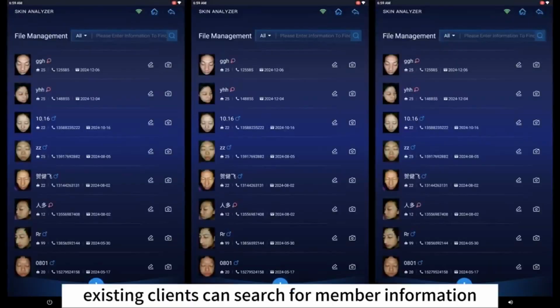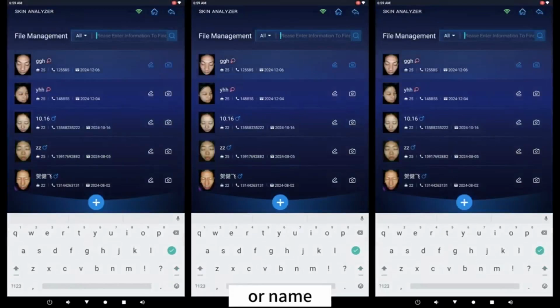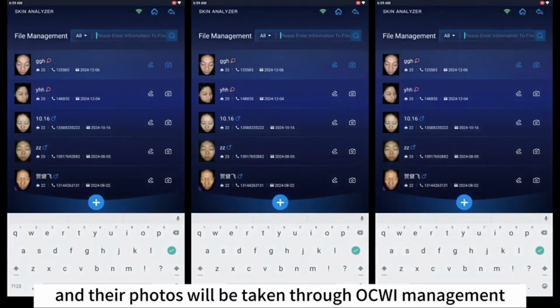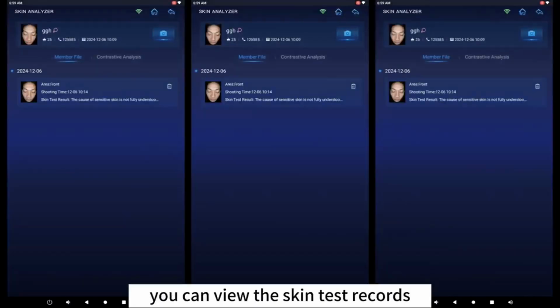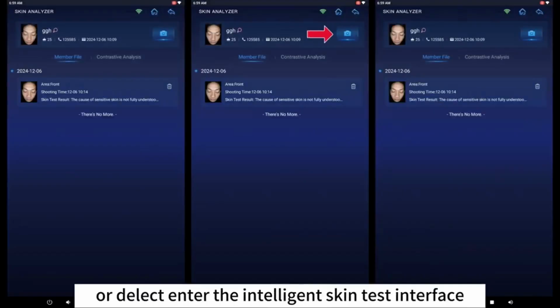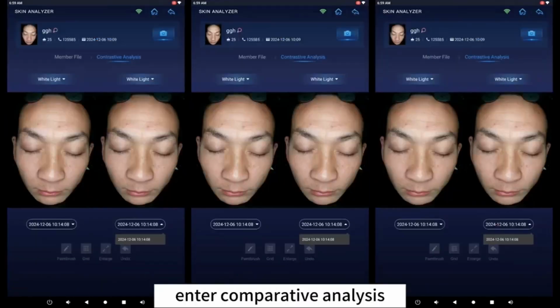Archive management: existing clients can search for member information by phone number or name, and their photos will be taken through archive management. By selecting the customer, you can view the skin test records or enter the intelligent skin test interface to take photos.